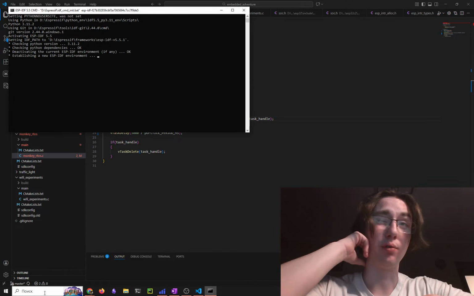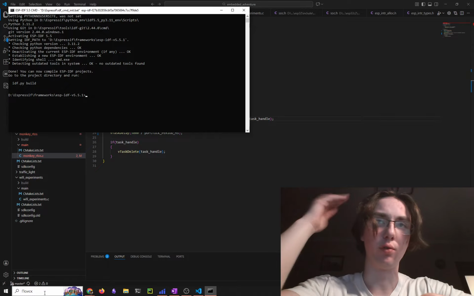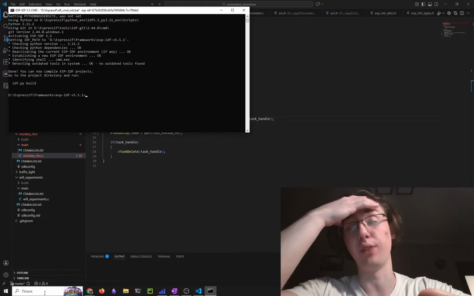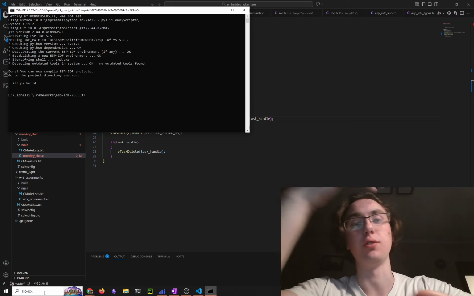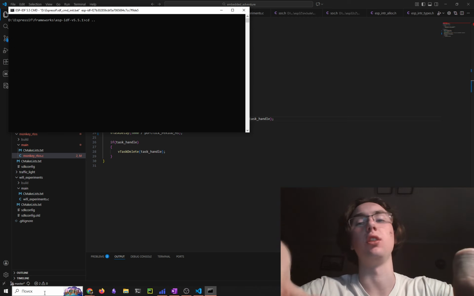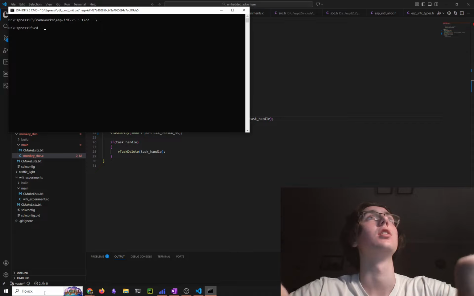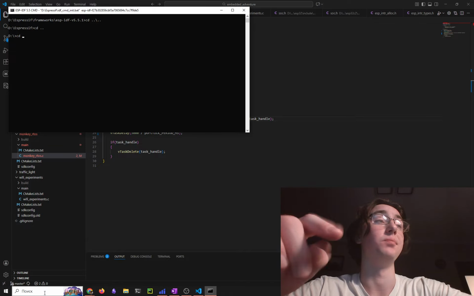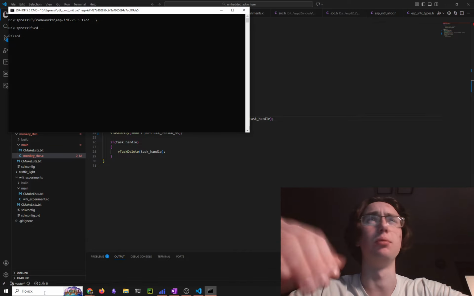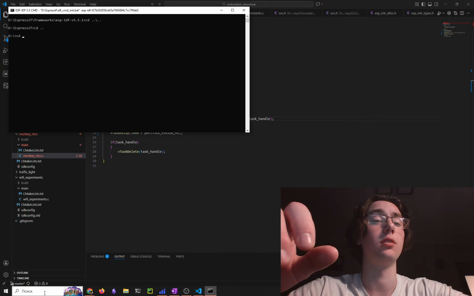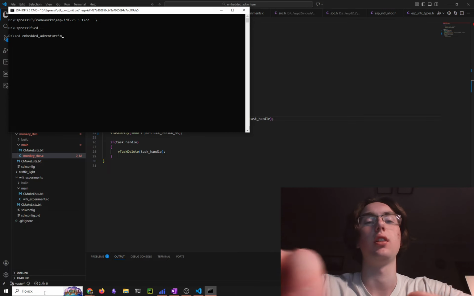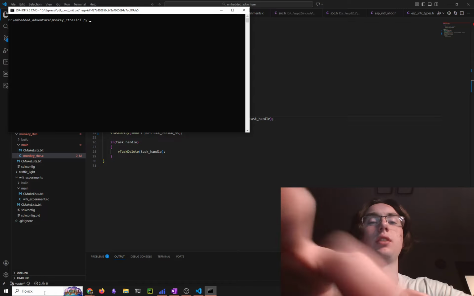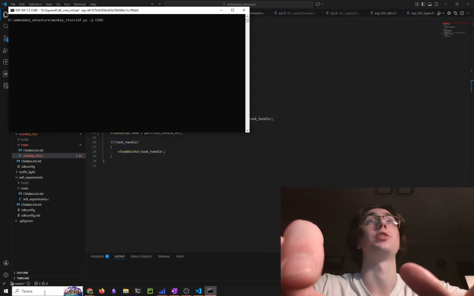1024 divided by 4: 2 to the power of 10 divided by 2 to the power of 2, we get 2 to the power of 8, which is 256 words, which is the absolute minimum. Let's try. I'm interested to find the minimum. Okay, embedded adventure, monkey RTOS. Let's now compile it. Flash monitor, all that stuff.